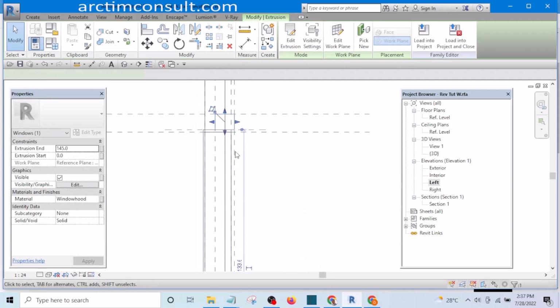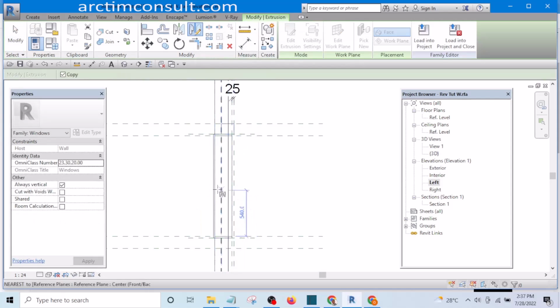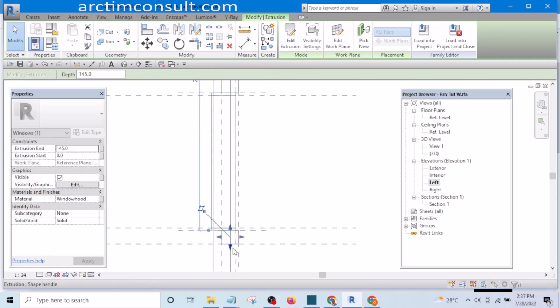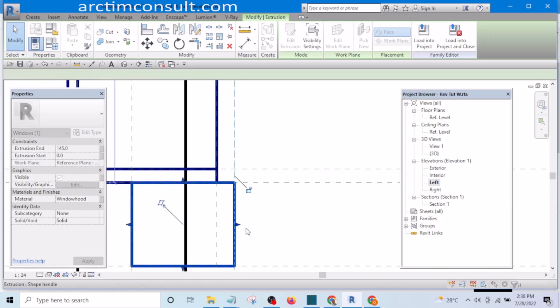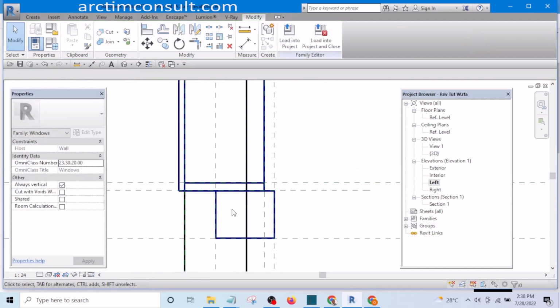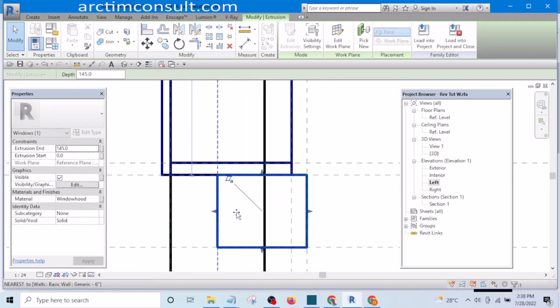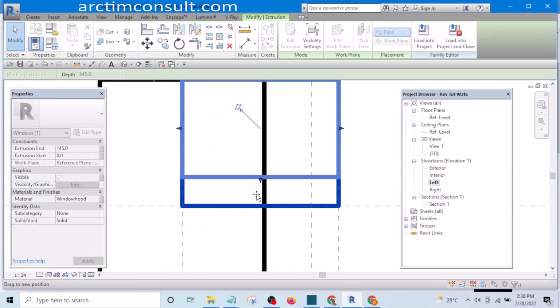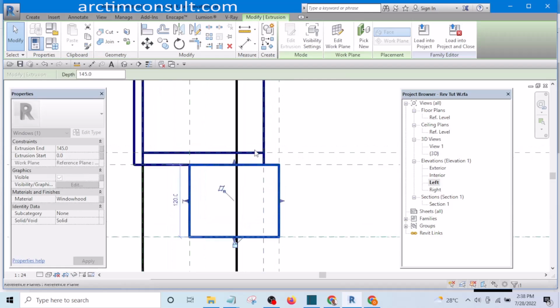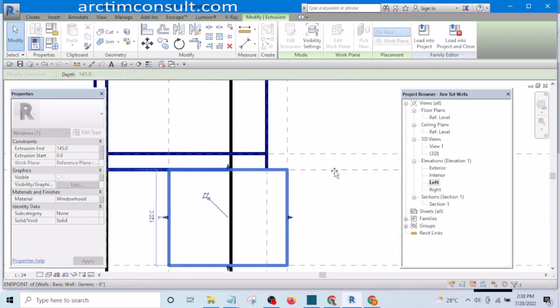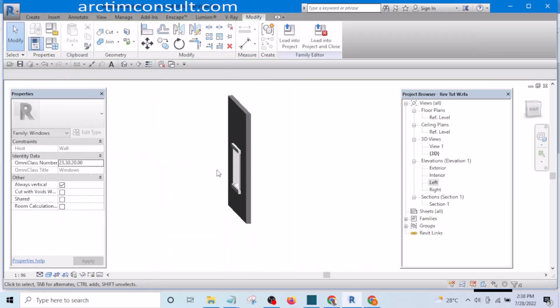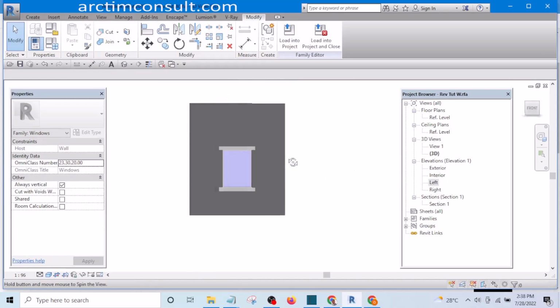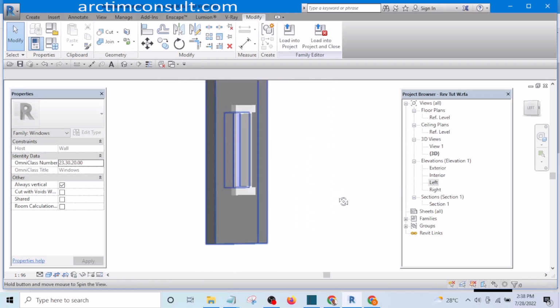And we can mirror this so that we have this same one at the lower part of our window, and make sure it's also locked to this reference plane. Select this one and lock it to this reference plane. Then select this, lock it to this reference plane, and select this and lock it to that reference plane. And let's view it in 3D. Okay, beautiful. So we have it up and down now.